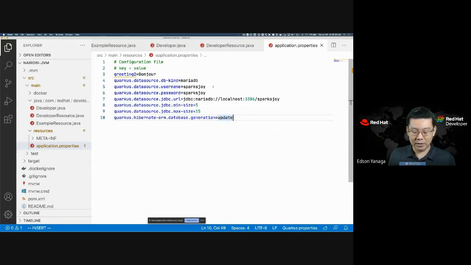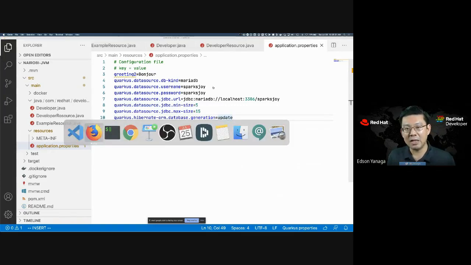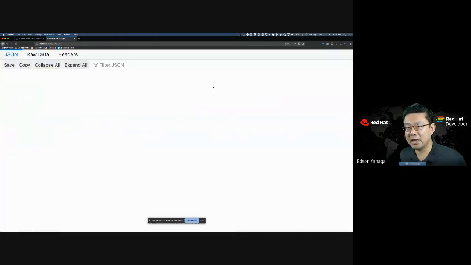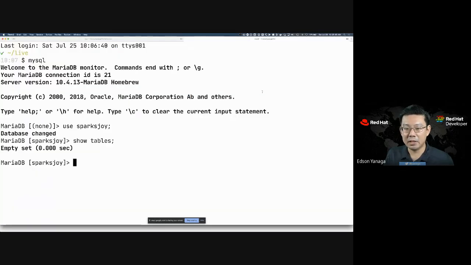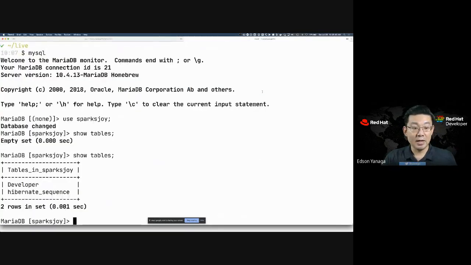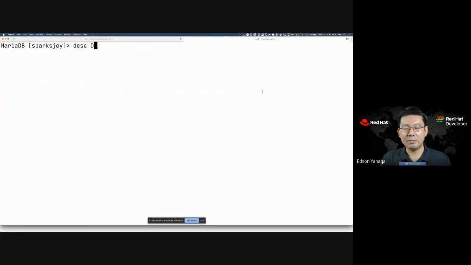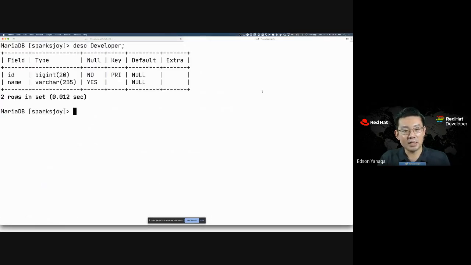And I think it's enough now. I didn't miss anything this time. Let's hit refresh. I'm hitting refresh. And yes, it's returning an empty JSON array. And let's see here in my database. So if I open here my database, show tables. Yes, I have 2 tables right now. And if I describe developer, you can see that the developer already has an ID and has a name.